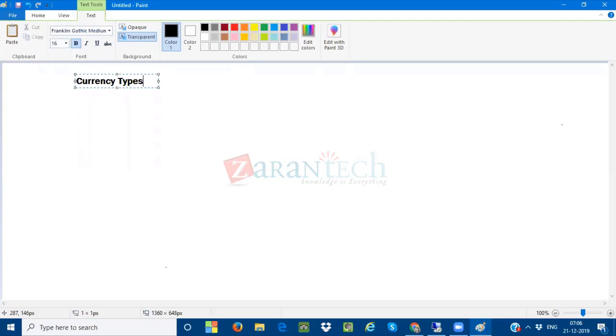The decimal points? Okay, that's correct. But what is the importance of these currency types? Why do you define them? Why has SAP given currency types to be represented for the currencies? Okay, I'll tell you.